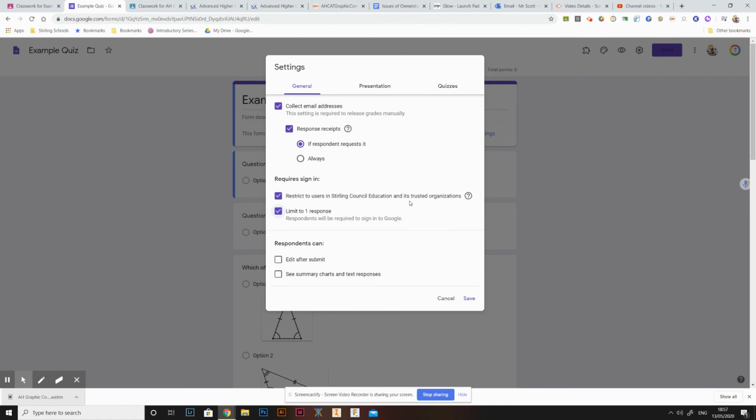And that will ensure that the pupil, when they complete the quiz, has to be signed in with their Google account. And if they are signed in with that, it will be able to link their response to the quiz with them in Classroom. If you don't have that switched on, or it's not collecting email addresses, it essentially records all the responses as anonymous, and it won't be able to match up the responses in the quiz to the pupil in your classroom. So just keep that in mind. You can also check these options here if you so wish.